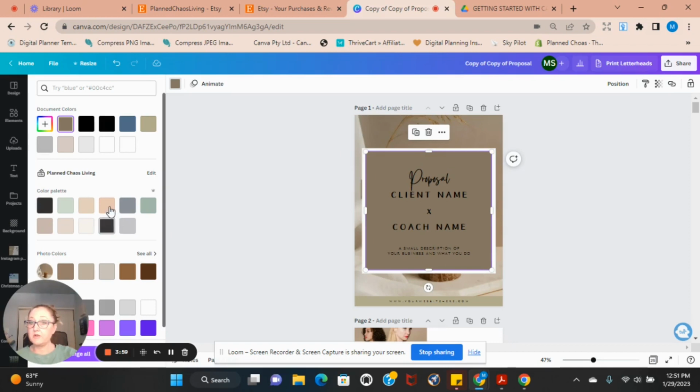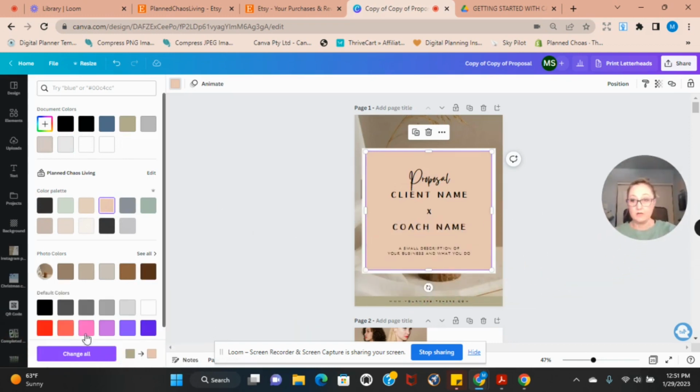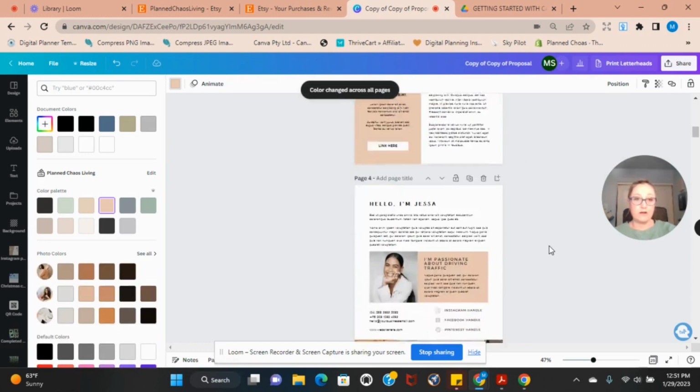All right, so let's say we want to actually change it to this pretty blush pink color. There we go. Now I'm going to move myself over here. You have a button here at the bottom left saying change all. When you click that, everything that was the current color is going to change. So we click change all, and now it's changed throughout your document.